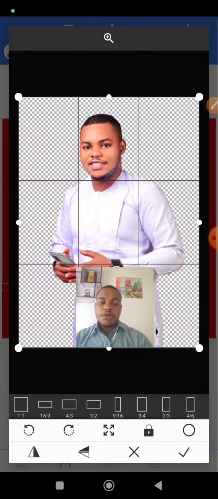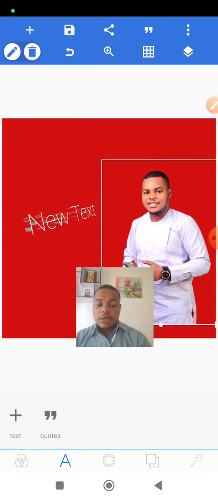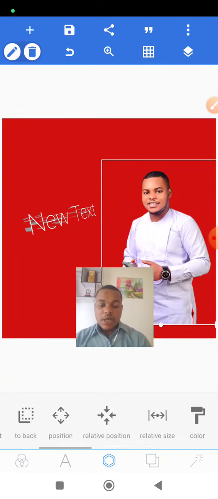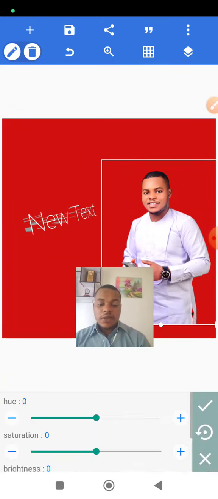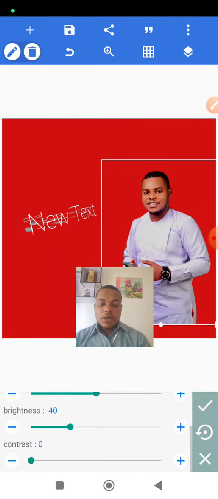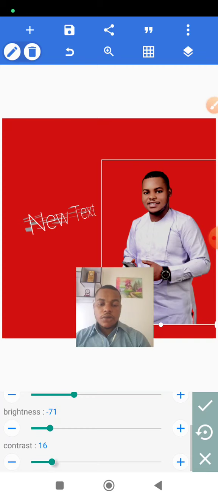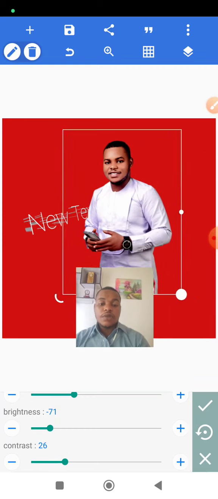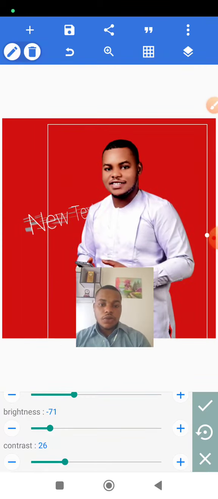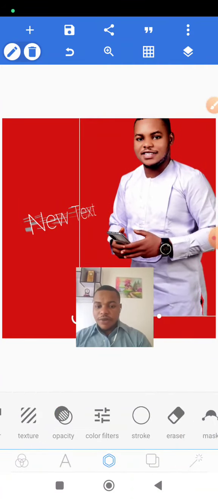I will introduce my picture. You can see I've introduced my picture here, and then I can work on my picture. So if I click here, I can work on my picture. I can see filters. Maybe I'll reduce the brightness, increase the contrast a little, and reduce the saturation. Whichever way I want to turn my picture to look really beautiful, I can do that, or whichever you want to.